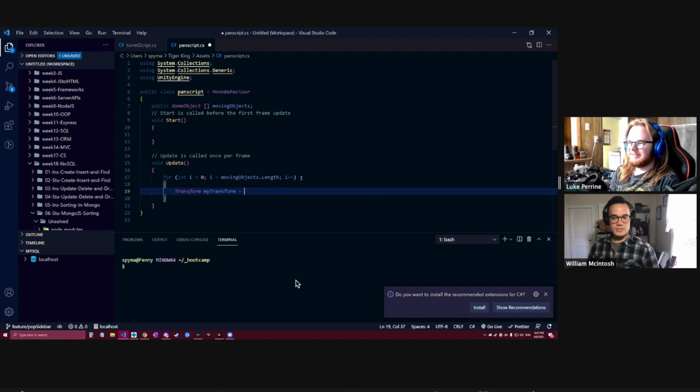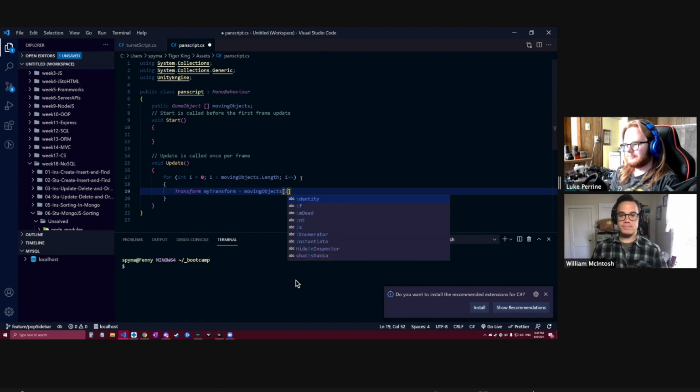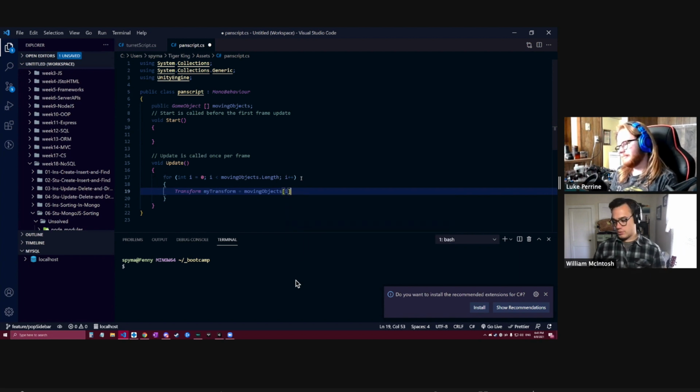Equals moving objects. And then we want at index i. So open your square brace for arrays, and then put i in the center. There you go. Cool. And close it up.